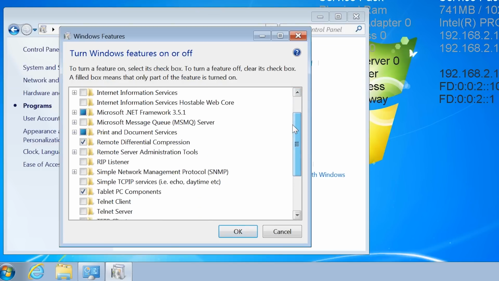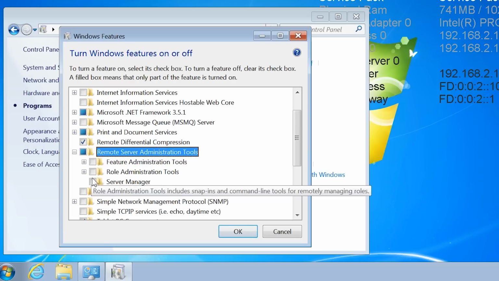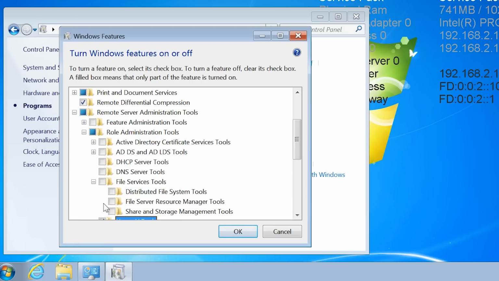From the list, I next need to select Remote Server Administration Tools. Notice that when I do select this, the tick box goes blue rather than have a tick in it. This is because none of the items below this are ticked. Unfortunately, if you want all the tools available, you will need to manually go through and tick every single item.